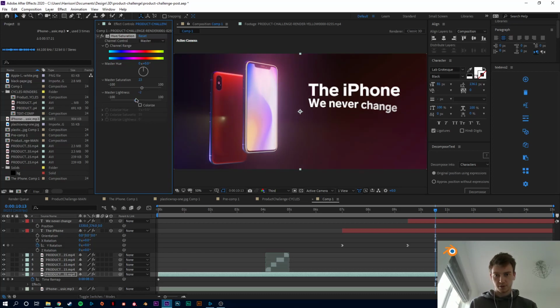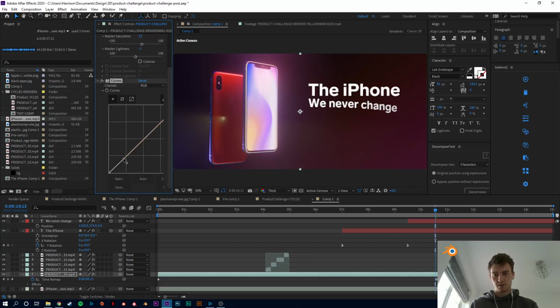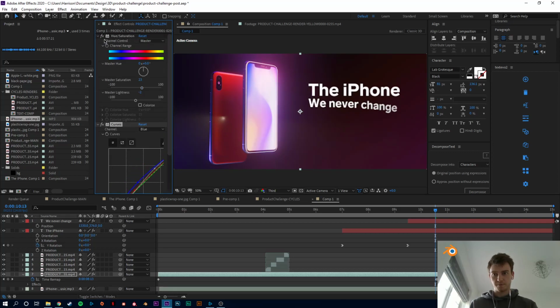No shot is ever finished. Throw in a curves node, effect. Give it an S curve. Get that contrast up. Bring out the blues. Change it up. You're not stuck with what you get out of Blender. Look how flat that looks now. Turn on that saturation. Use them curves. Look how much better that looks.